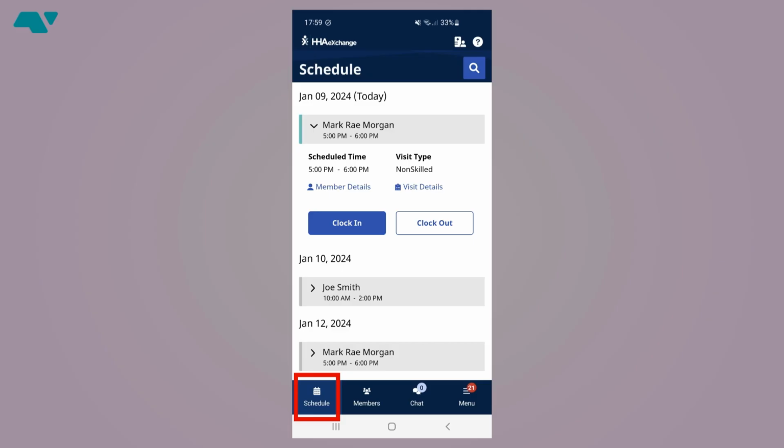From the Schedule page, you can also clock in and out of a visit, enter your duties according to the care plan, and gather required signatures. Please note that the Schedule page will always be the default page that appears once you've logged into the app.